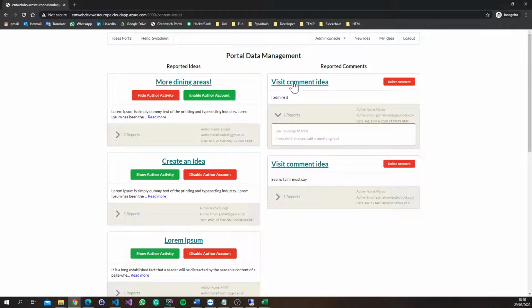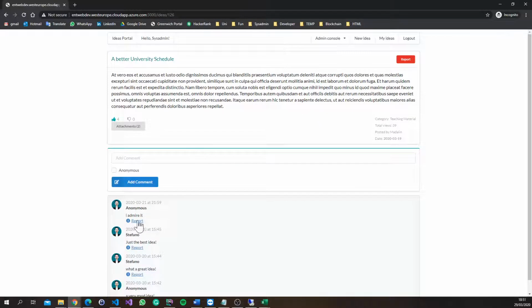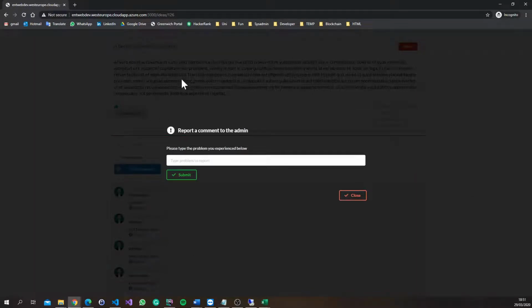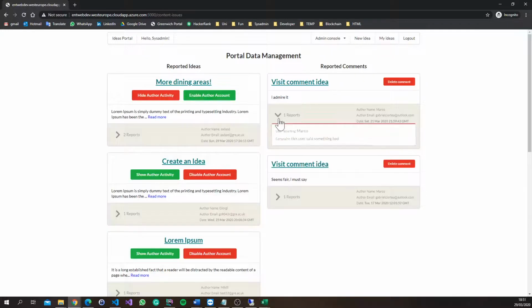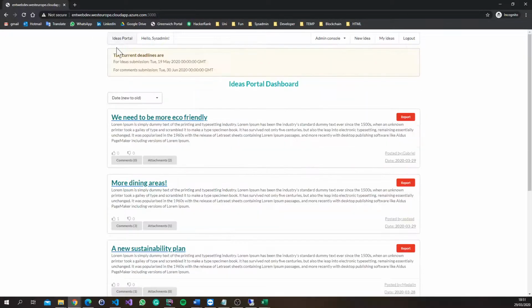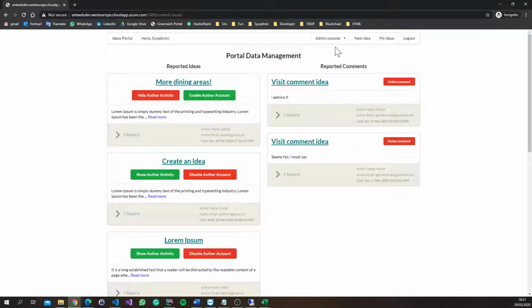We can see that this idea has a reported comment. The button here allows users to report comments, which opens a modal that's very similar to the one that reports an idea. It's basically the same object in React.js, just recycled for two different functions. And we can delete comments if the admin decides so. Yeah, that's basically it with the content issue management.